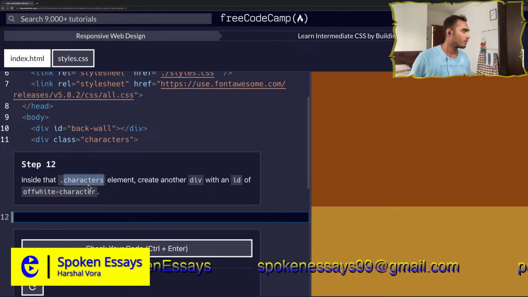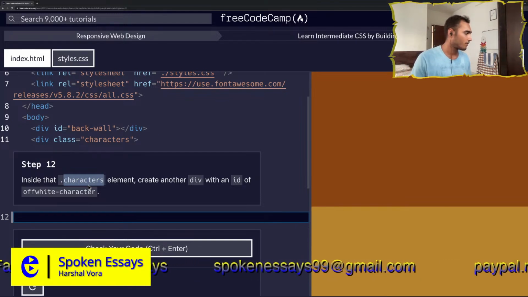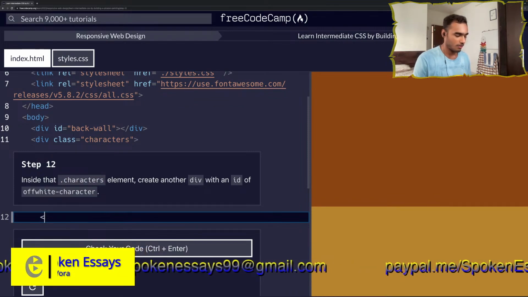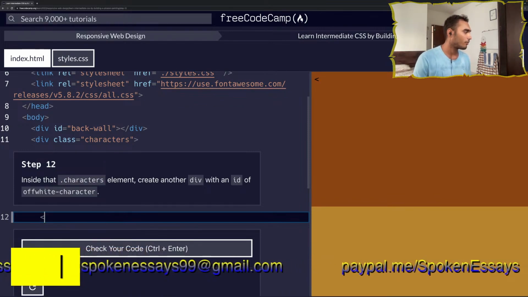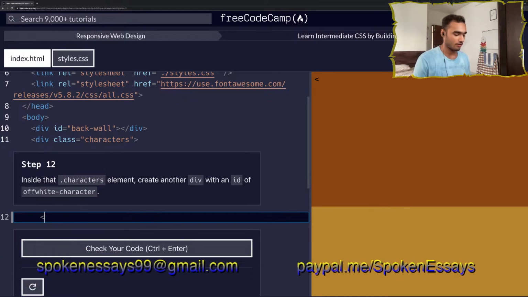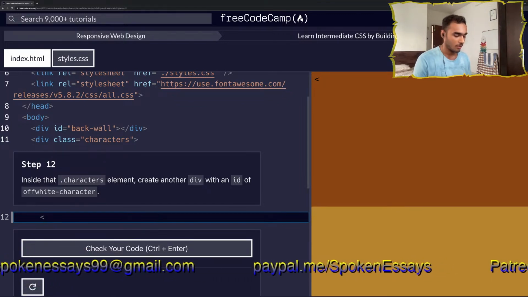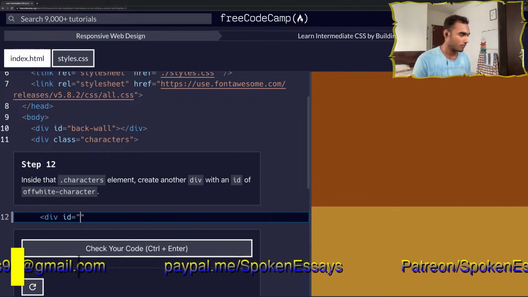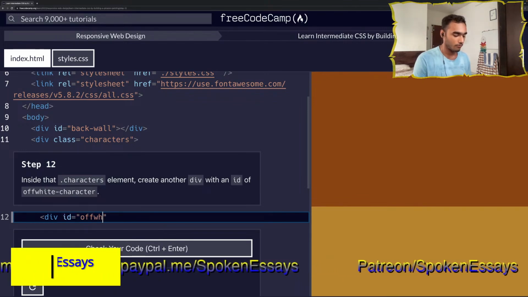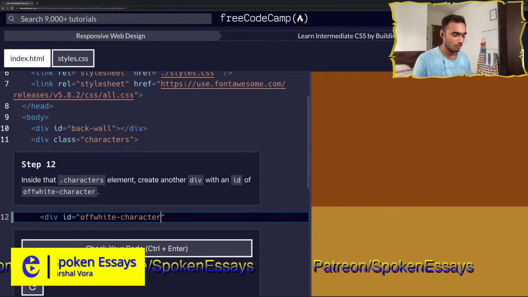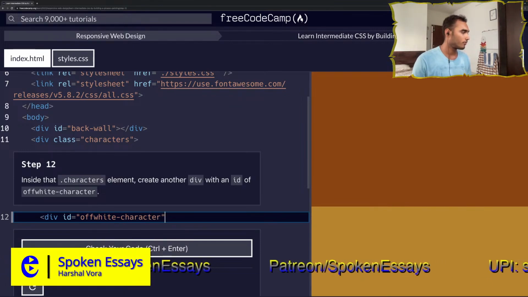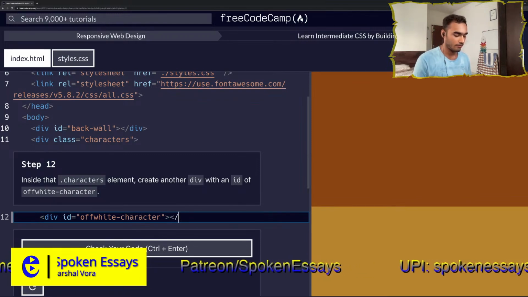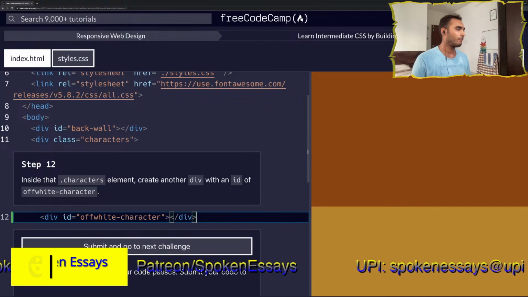So inside the characters element, create another div. I'll place the cursor here and create another div, and it will have an ID of white-character. So div, and ID equals, in double quotes, white-character. Oh, there's no semicolon because this is HTML. We'll close the div and go to the next step.